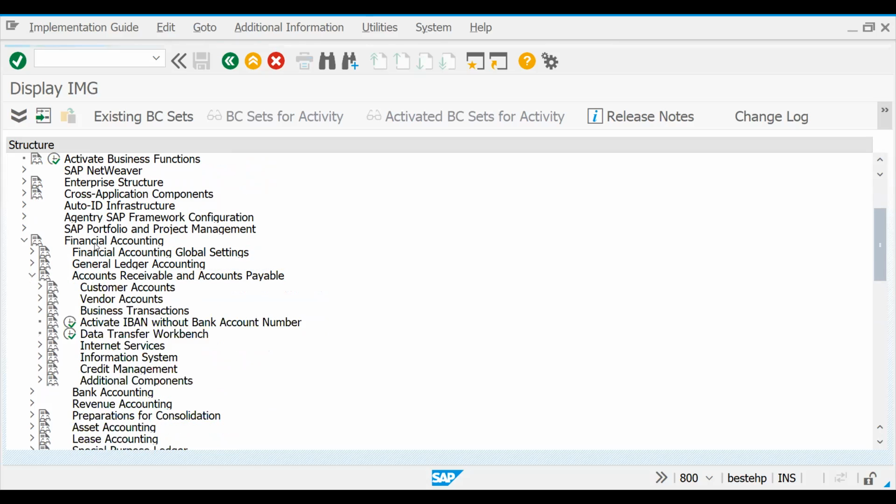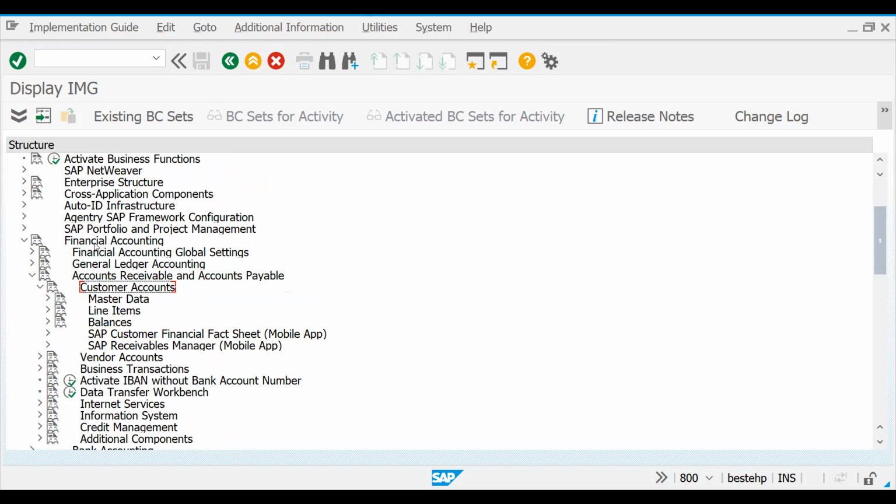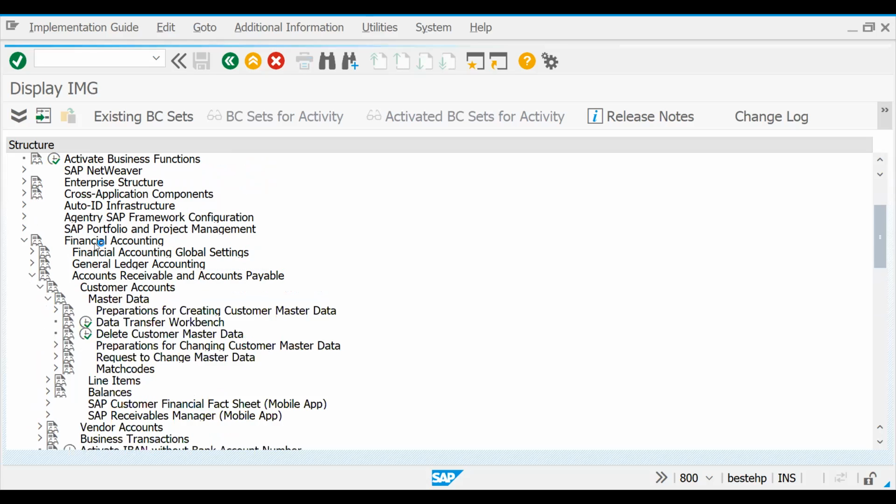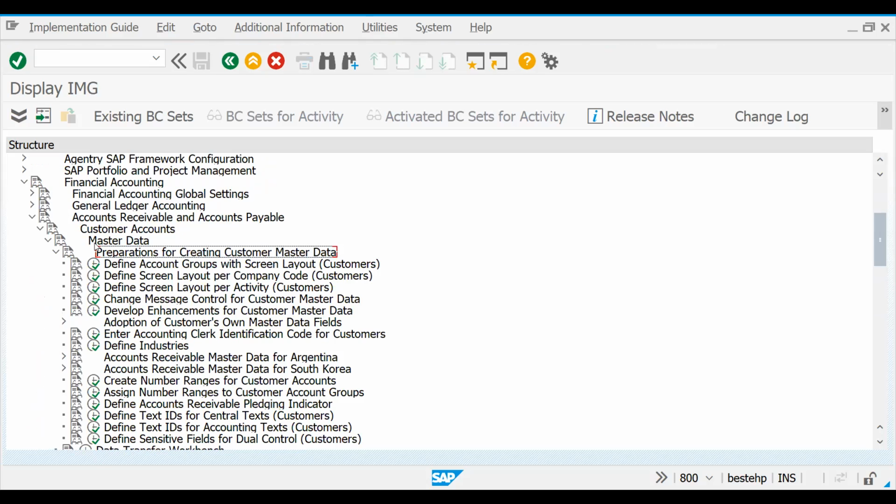In this, there is account receivable and account payable. If you come here, this is called customer accounts. Within that, master data. Within that, preparation for creating customer master data. Here you can see, right? Define account groups with screen layout. I told you, right? Account is nothing but it can be vendor, it can be customer, it can be anything. If you'd like to create it in the SAP system, you have to consider it as an account group. What the account group is going to control, I'll show you.